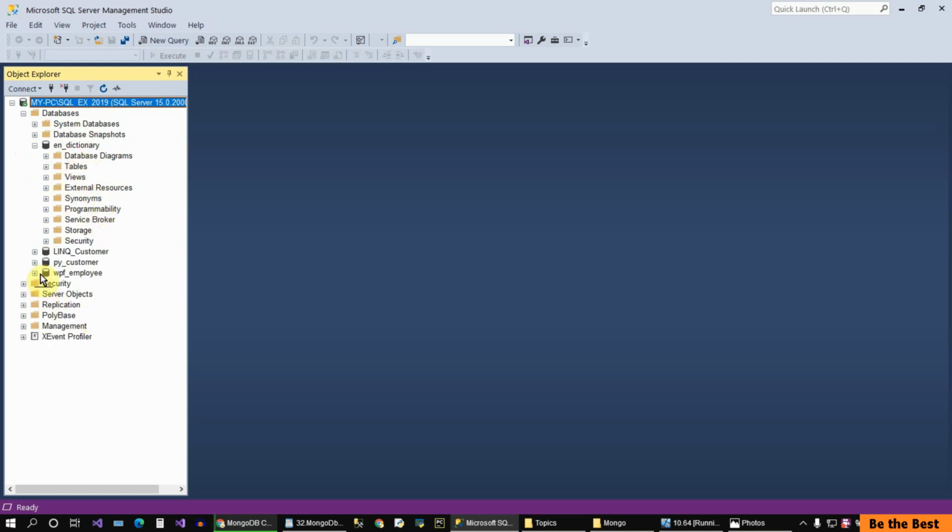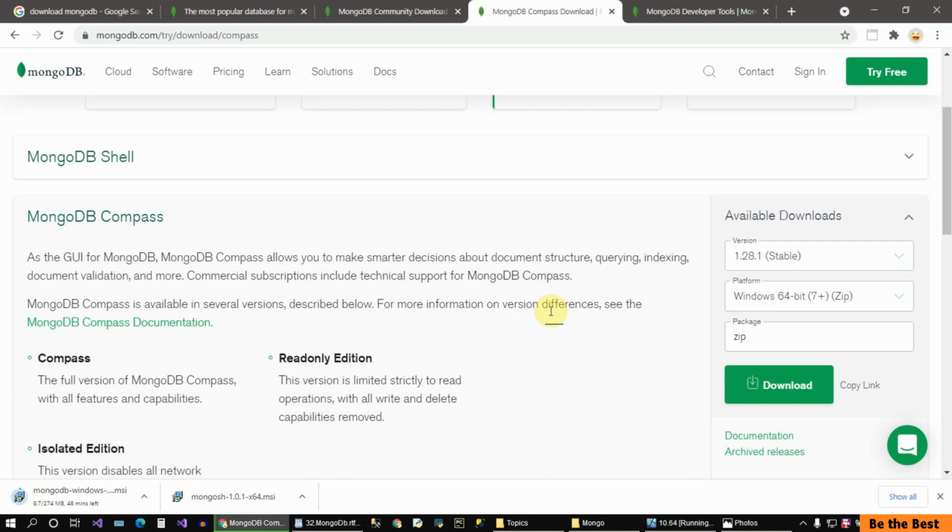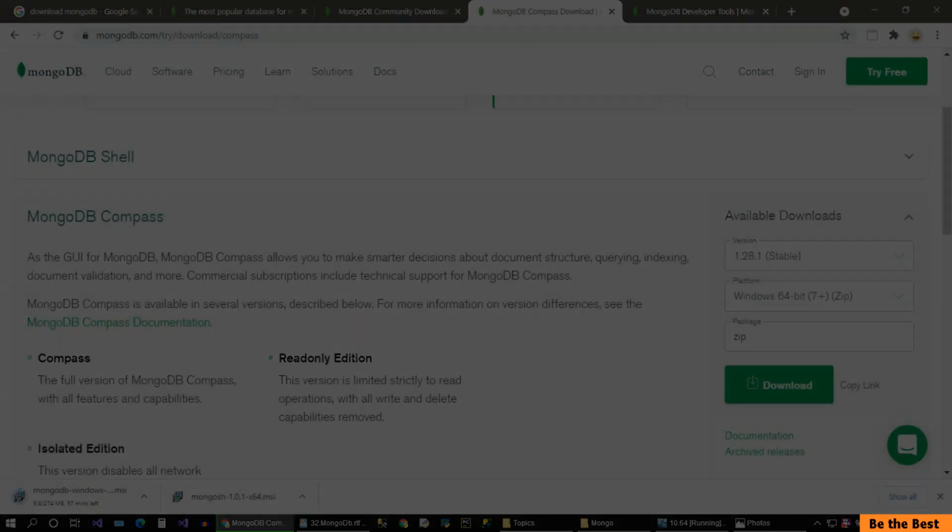And totally we can use the SQL Server Management Studio to manage and work with my databases. So we have something like this, similar to the Microsoft SQL Server Management Studio, and its name is MongoDB Compass. So my next download is the Compass.